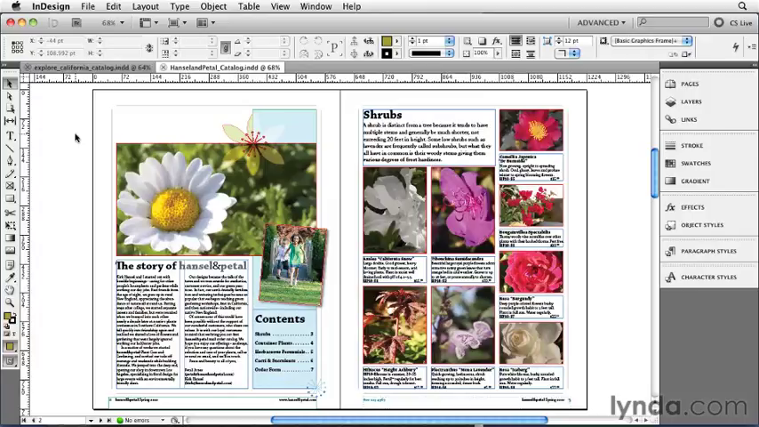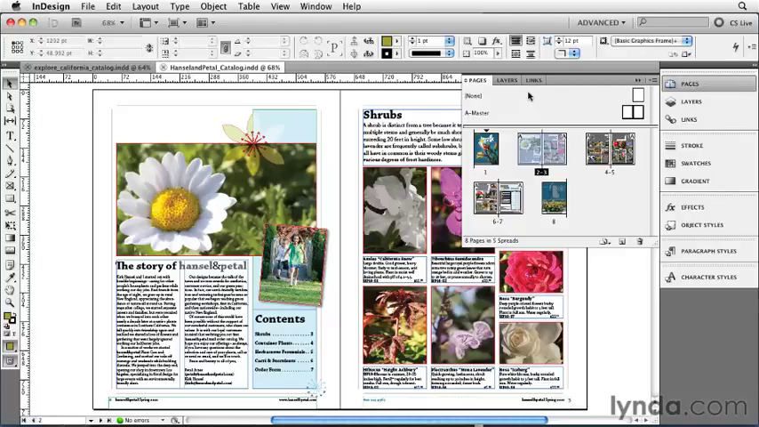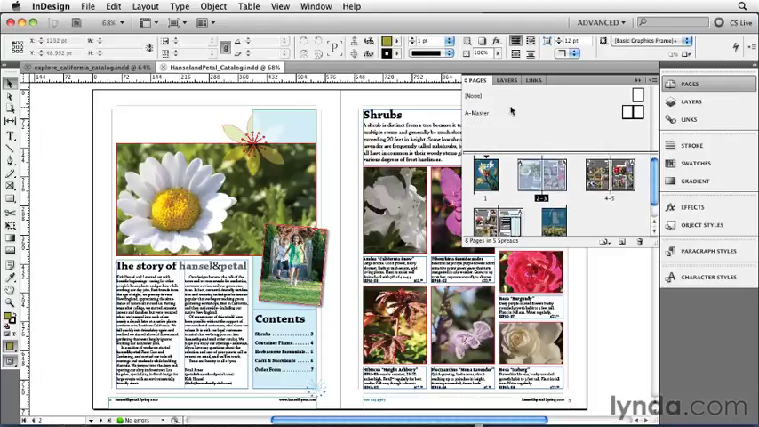To create a new master page, I have to open up the Pages panel, and I can see a list of all my master pages up here at the top of the panel. I'm going to drag this down a little bit just by hovering over this middle line here and dragging down. This will give me a little bit more room for my master pages at the top. So to create a new master page, I go to the Pages panel menu and choose New Master.